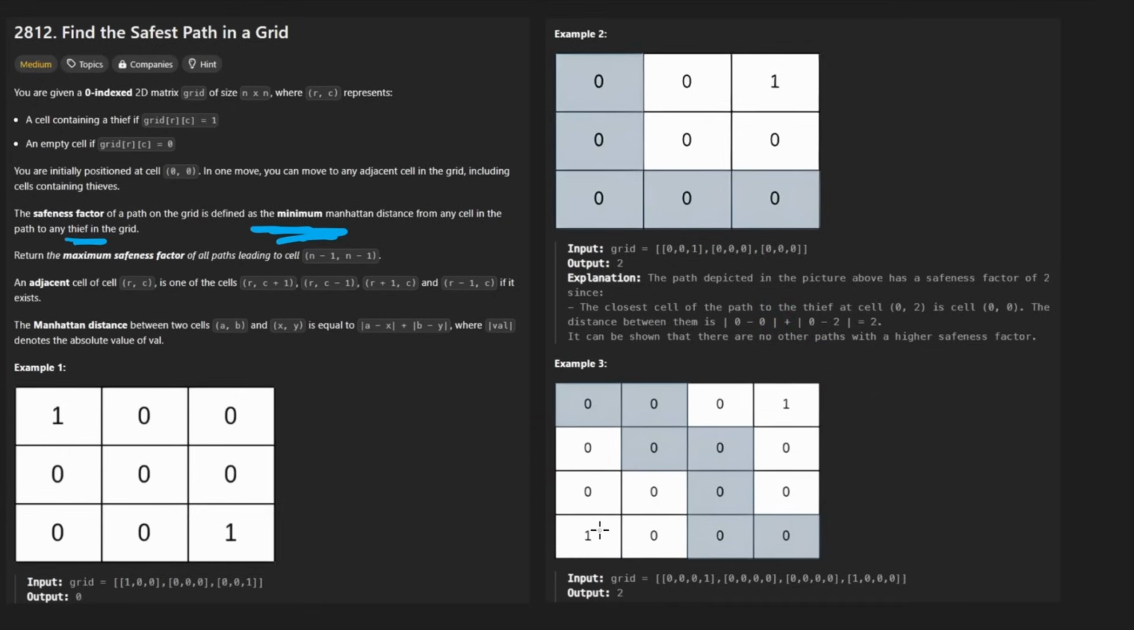So the minimum distance, obviously, for these guys is 0. The neighbors are going to be 1, 1 here as well. Next, we do 2 here, 2 here, 2 here, 2 here, here, and here. Next, we do 3 here, 3 here, 3 here, and 3 here. So this is for every single cell. Now we have the minimum distance from the nearest thief, and we did it in n squared time.